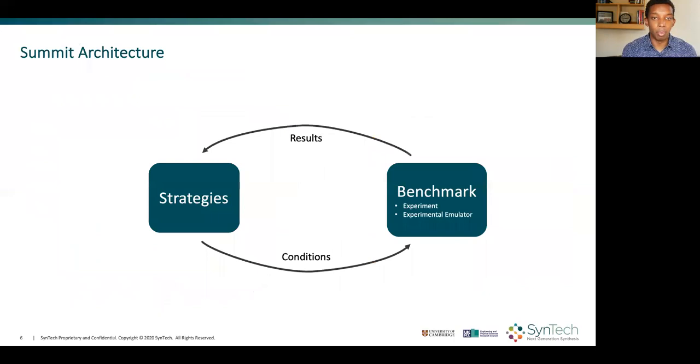So in terms of the way Summit works and what we're going to be looking at, there's these two key pieces: the strategies, which is the machine learning algorithms, and they all have the same application programming interface, or API, so you can switch them out easily. And those give suggestions for conditions, reaction conditions that are run by a benchmark. So we'll look at both benchmarks that are already implemented as well as building our own benchmark.